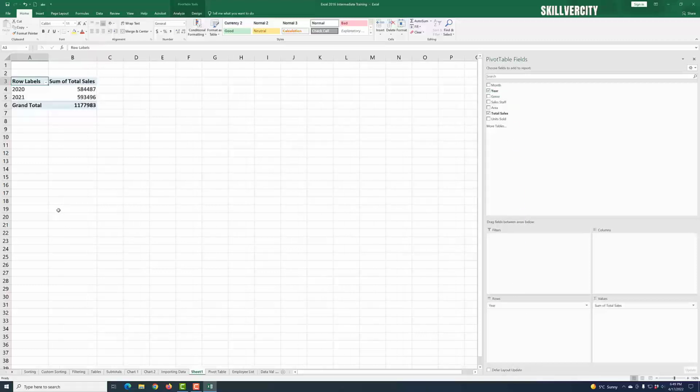And now we have 2021. The sum total sales is 584,487, and that was for 2020. For 2021, we have 593,496, with the grand total also stipulated here. So by just dragging these two data points into this quadrant, we can easily tell how much our grand total is, how much we sold in 2020, and how much we sold in 2021.